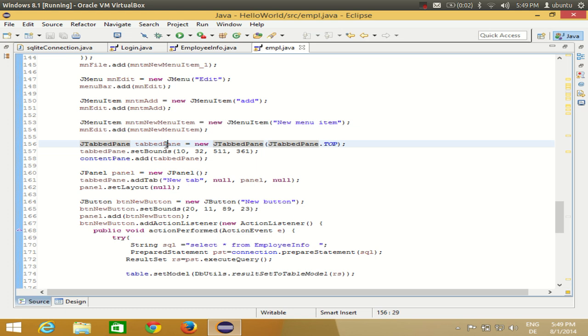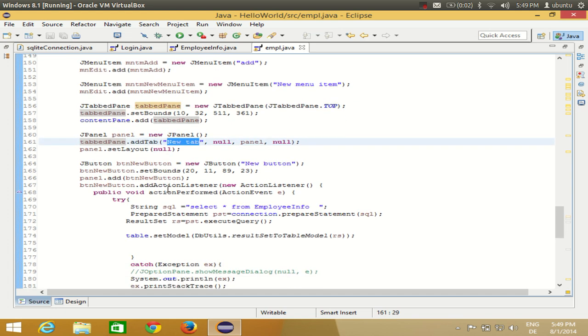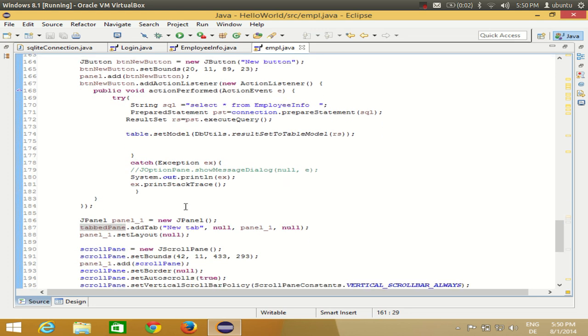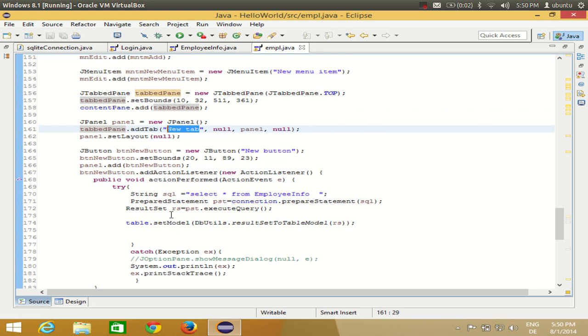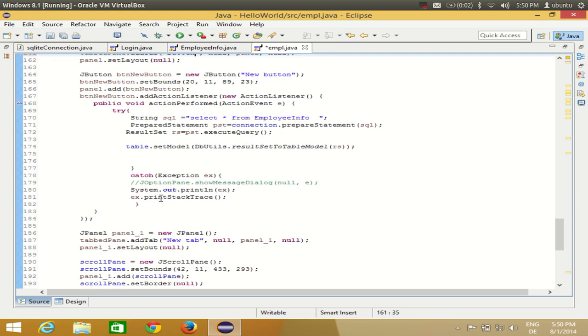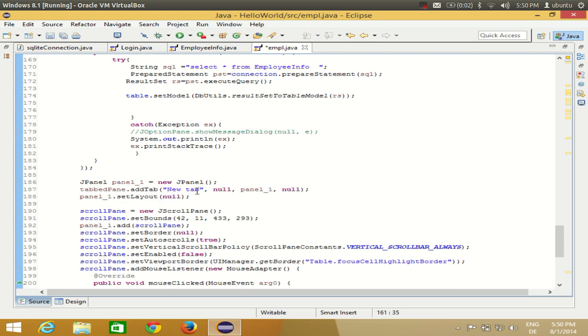JTabbedPane, TabbedPane here, and you will find two panels here. Panel one, this one, and you will find one more panel just below this, which is this one inside your tab. So in here, instead of new tab, you can change the text to, for example, this tab shows a button, so I will say this is the button, and the other tab shows the table, so the other tab name I can change to table, but you can give any logical name to your tab.